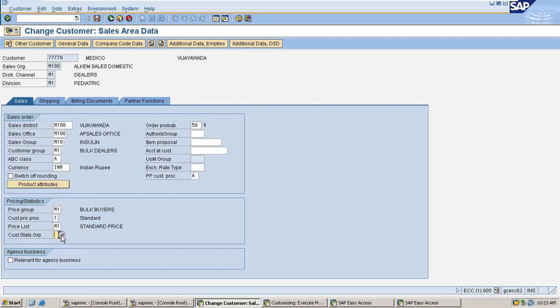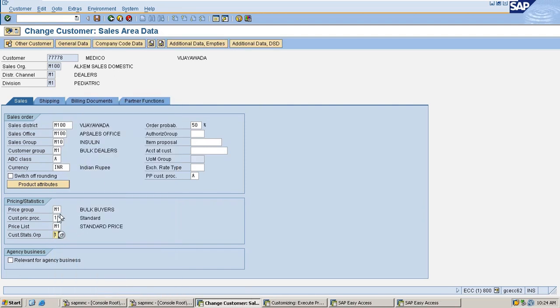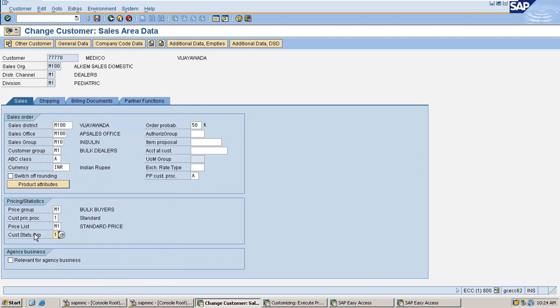So the next field is customer statistics group. This field controls whether to update the customer's sales data into LIS or not. LIS means logistics information system. It is a management reporting tool. So whether the customer details have to be updated or not is controlled by this field. If we give the entry as 1, then this customer is relevant for statistics, that is, relevant for the data to be uploaded into LIS.